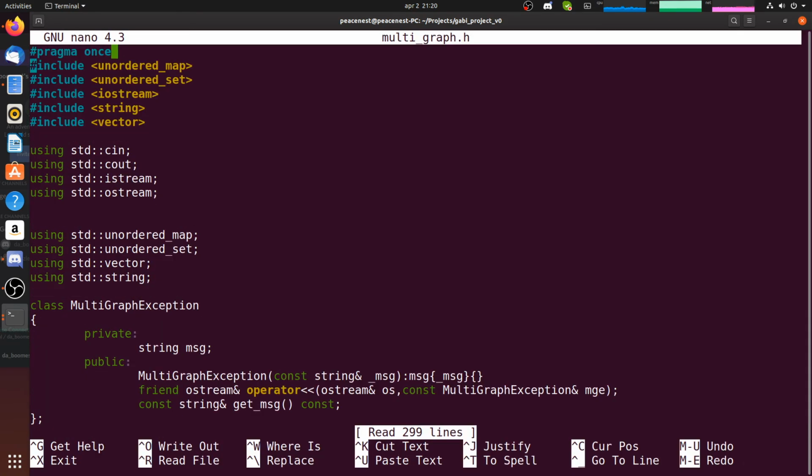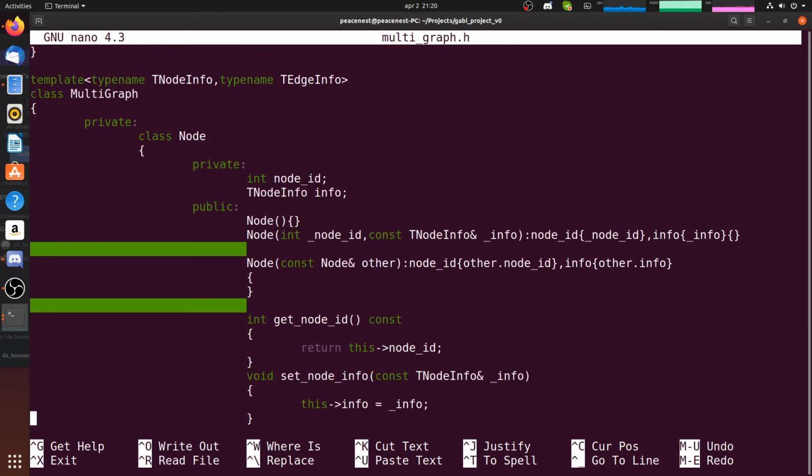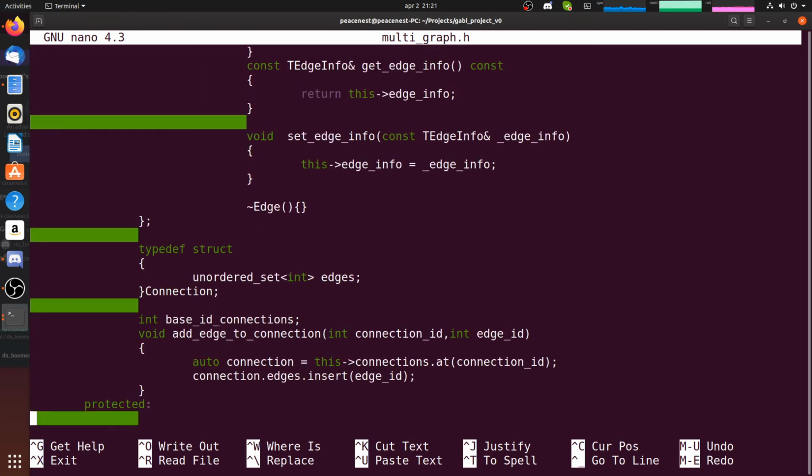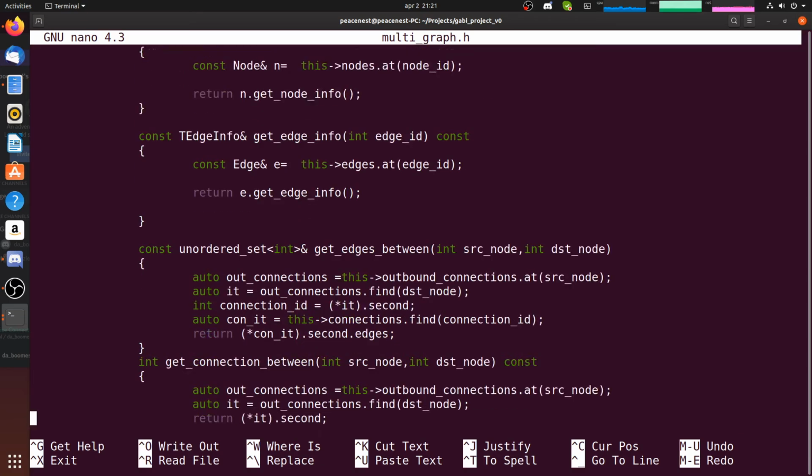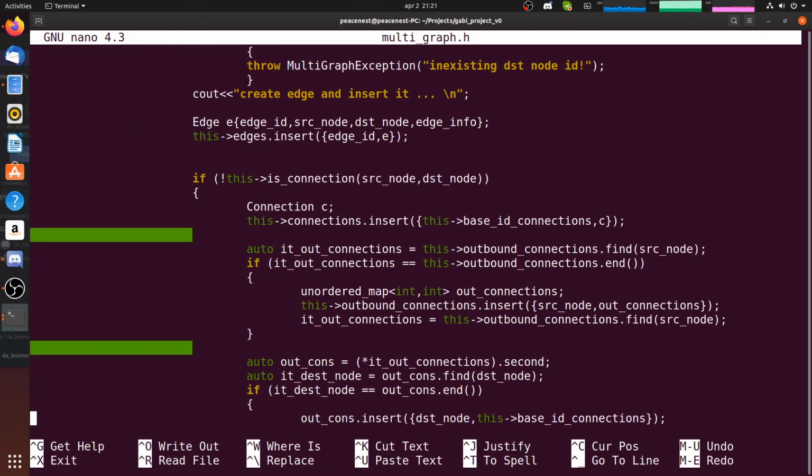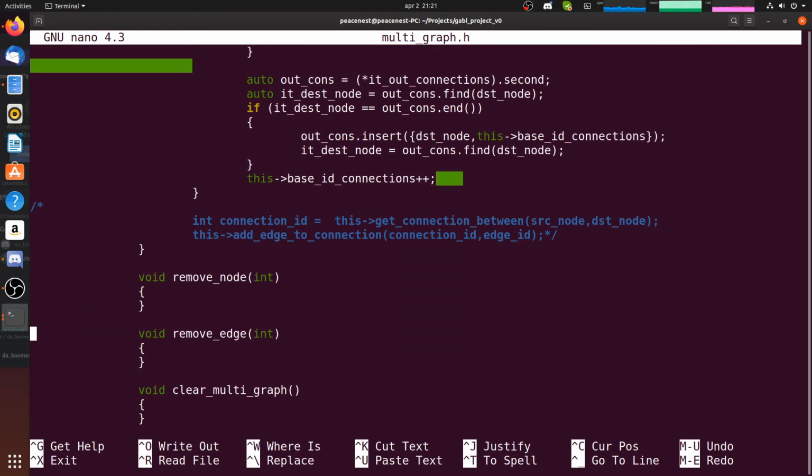Right, those are the two pesky little lines that form this error. Let's check them out. Let's use find instead, maybe. Oh, actually there's no at. I thought there was an at there. There is an at in get connection between, man.